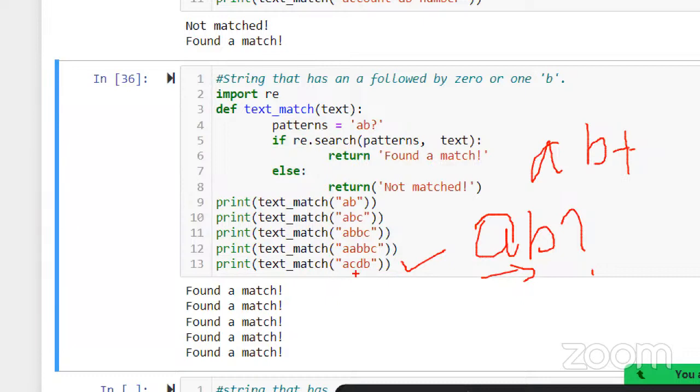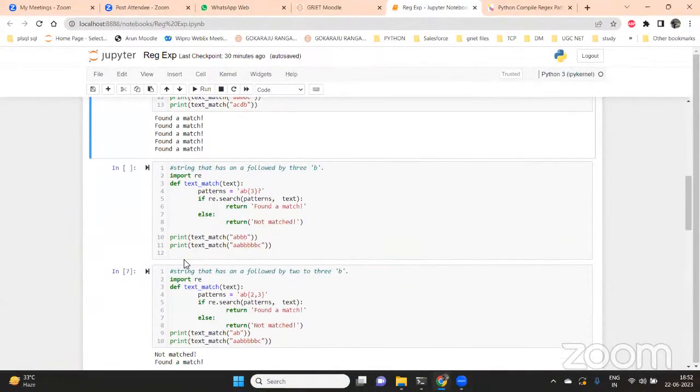So here you see A is there, CD is there, after that B is there. Still it is a true output, because we are checking whether a string contains an A followed by either 0 or 1 B anywhere in the given string, at least 1 B. So this is the importance of regular expressions. Okay. So small things, we can do in a lot of different ways.